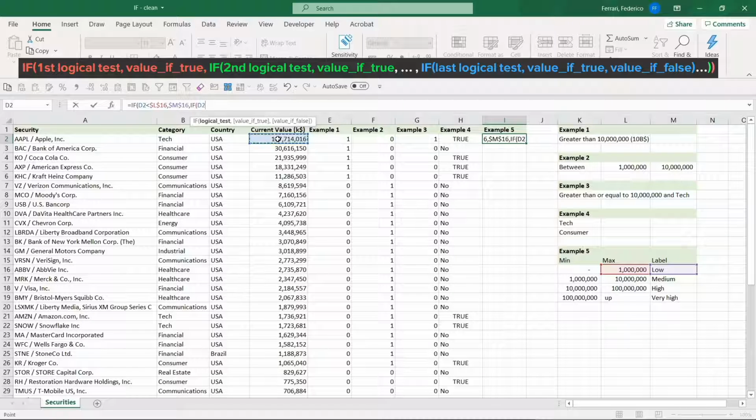So, D2 once again should be now lower than 10 millions, and we freeze L17. Again, we don't need to specify the lower range, because if Excel is evaluating this second if, it means that the value is by definition above the lower range of 1 million. In case the new logical test is satisfied, we'll have medium.